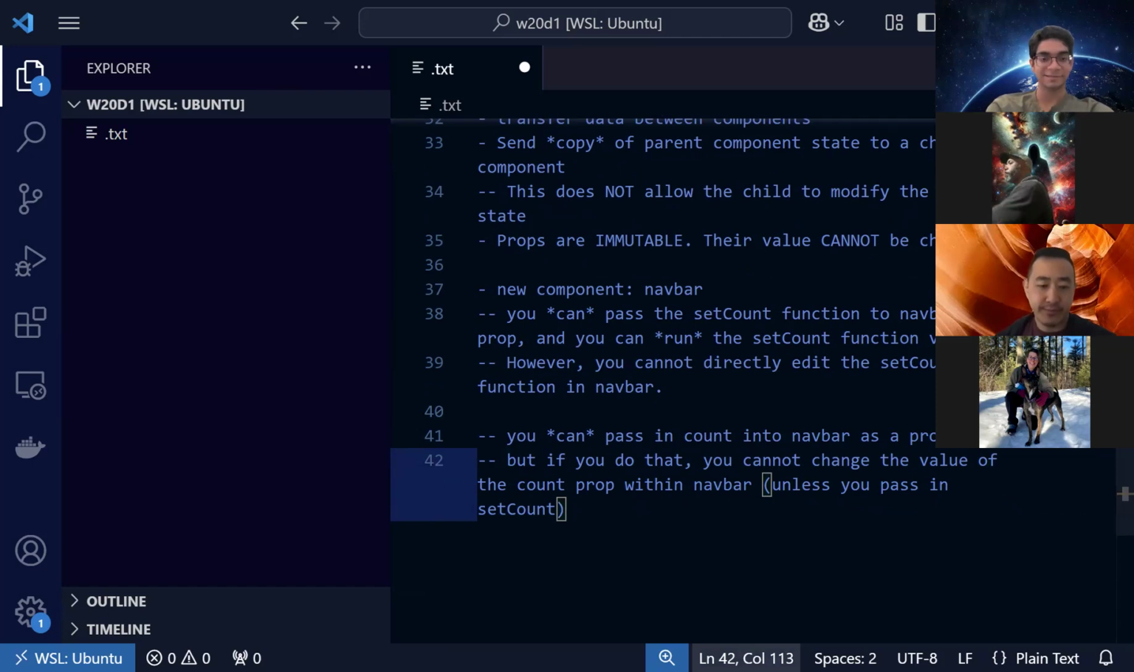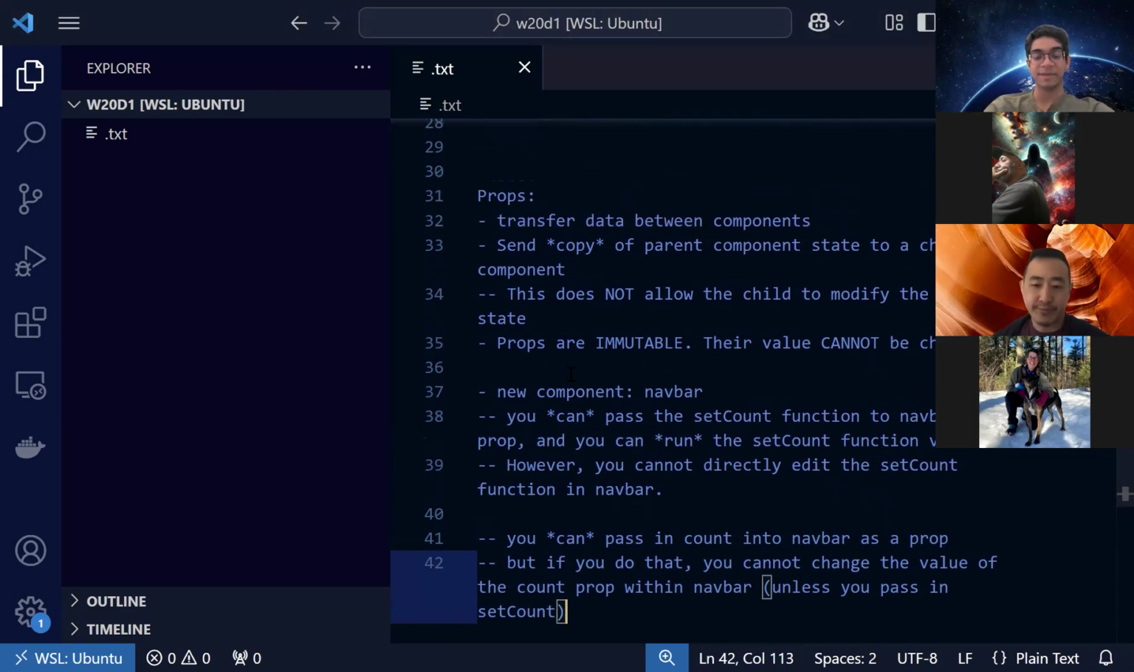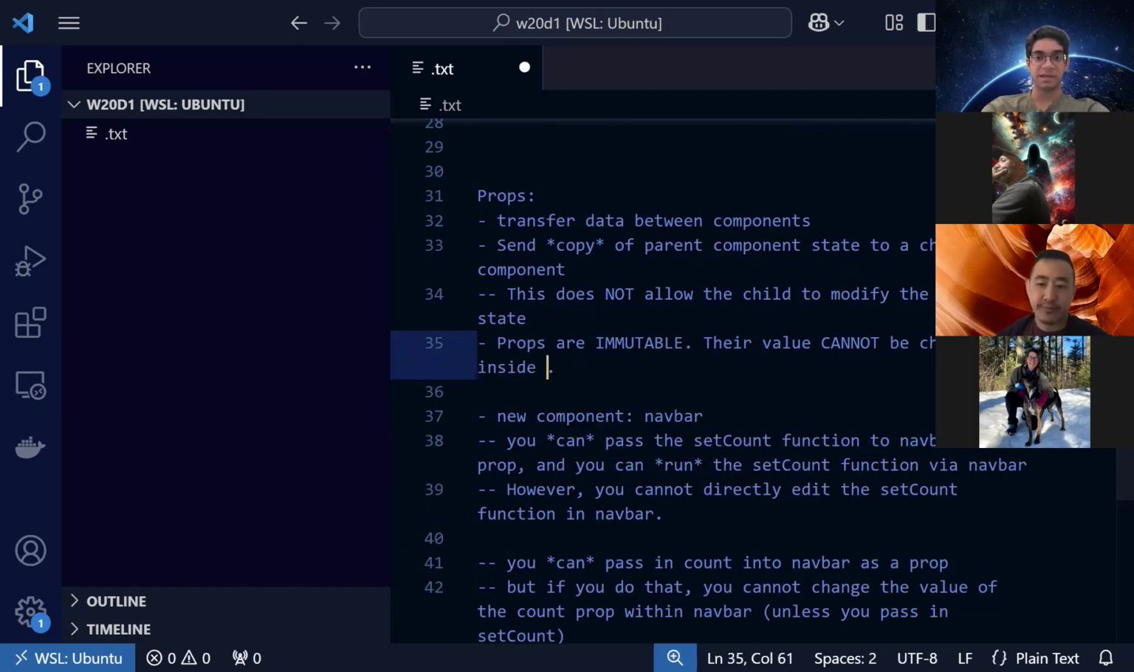Okay, I'm not seeing too many confused looks, which is good. So again, the main benefit of props is that they're immutable. Their value cannot be changed inside of their child components, right?